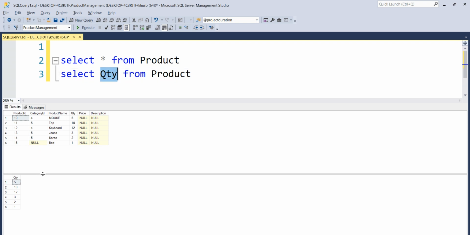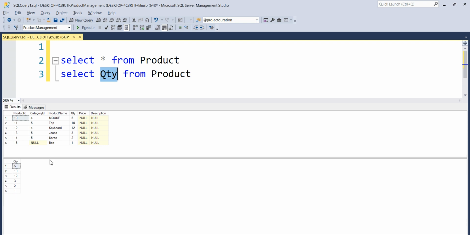So what it is going to do is print all the quantities of all the products. Here it is. So the first product is 5, then 10, 12, 3, 2, 1. I don't want that. I want the maximum quantity of a product. Which quantity of a product is the maximum? So I will use a function.